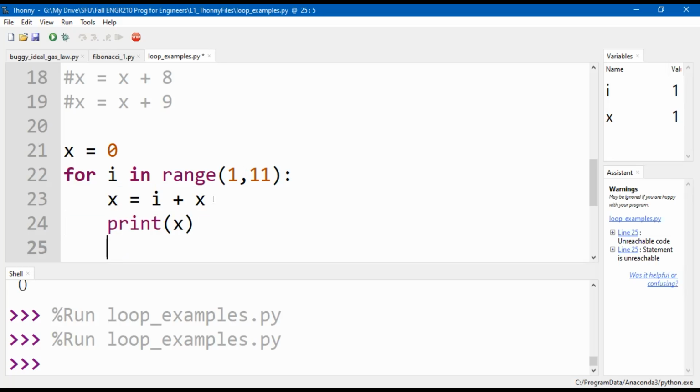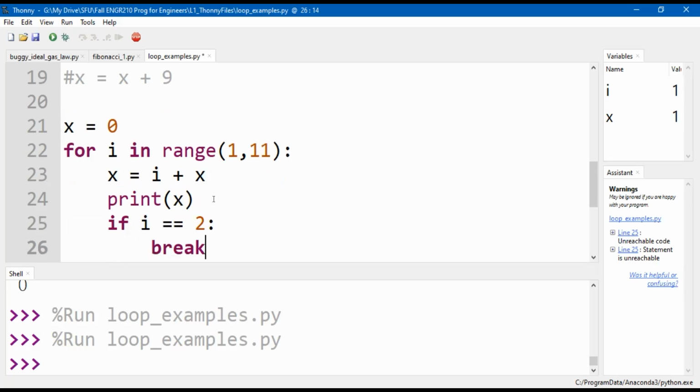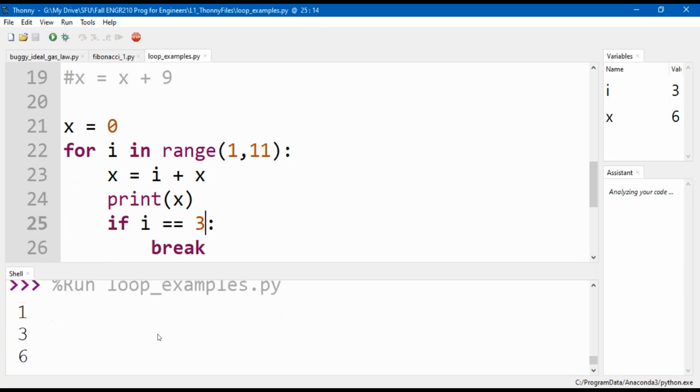I can also do something like say, I only want to run this thing twice. So if I equals 2 break, that is something that I can say. Actually, if I want to run it twice, this should be 3. So I can run that. Huh, I guess I can't do math. Oh yeah.